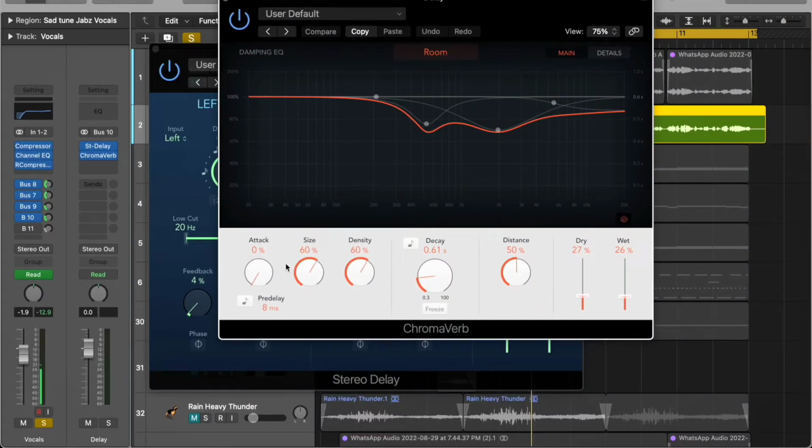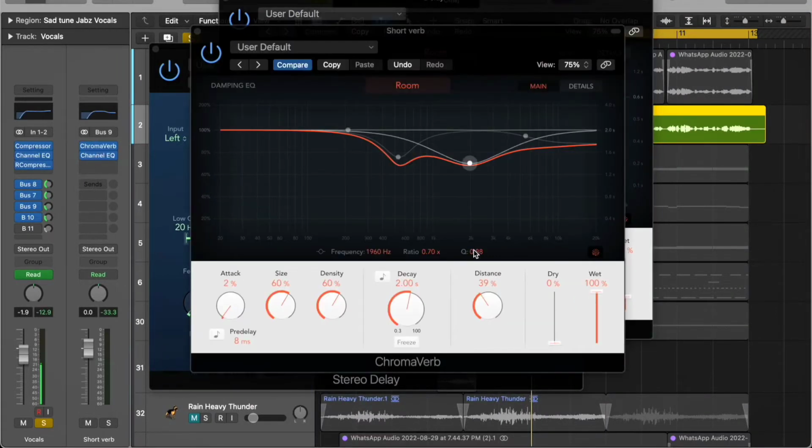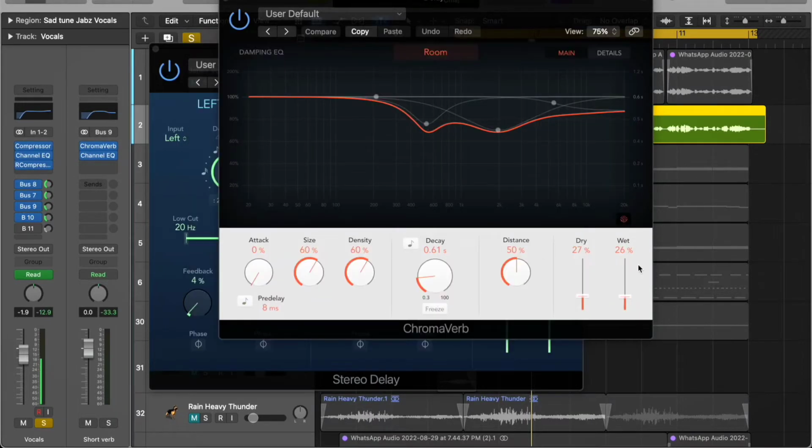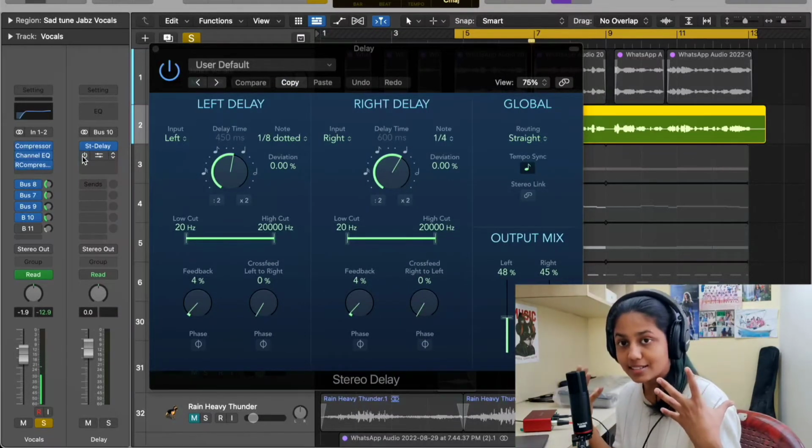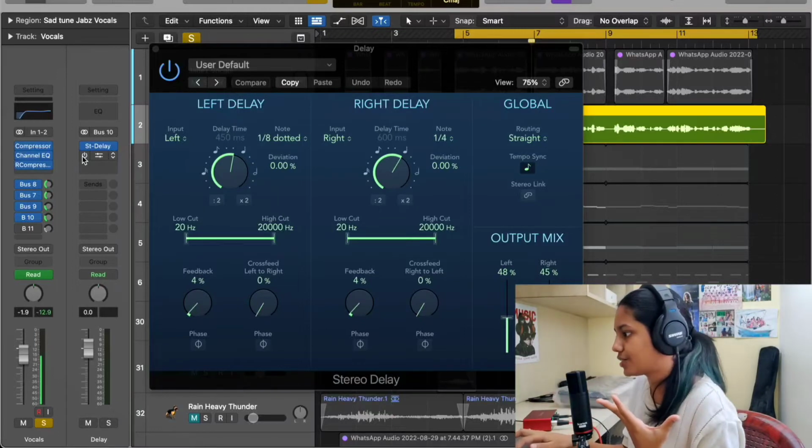Alright, so in the previous track, in chroma verb, it's up to 100%. This time I didn't do that. I kept the dry and the wet signal almost equal to each other. So basically when you listen to it without the chroma verb, the drier signal's delay will overpower, alright? So let's listen to it.